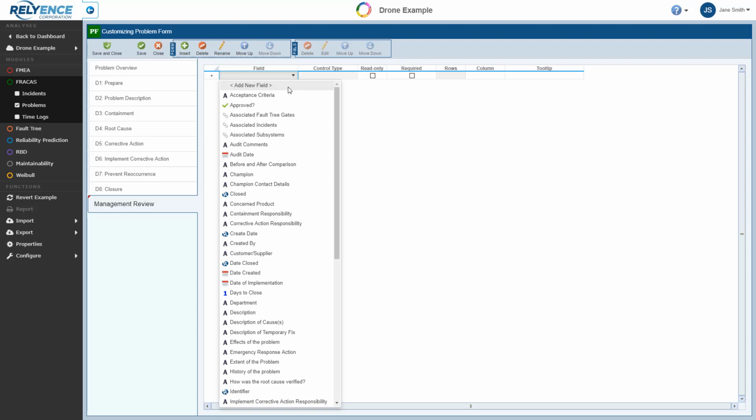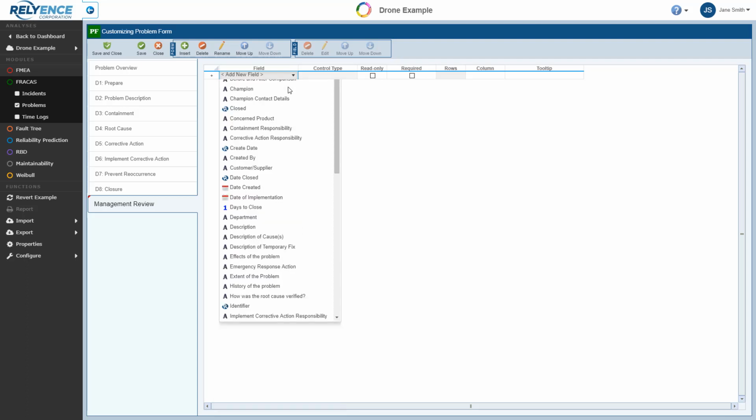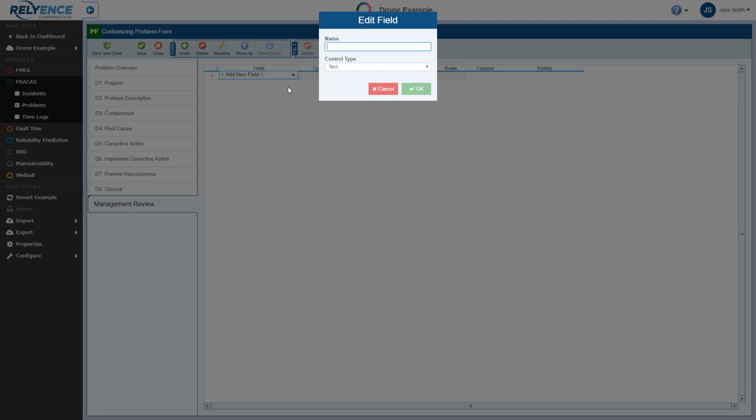The first field I'll add is Review Date, which will be a date field. So I click Add New Field. The Edit Field dialog appears. I'll define the name, and I'll specify the control type, and click OK to add this new field.